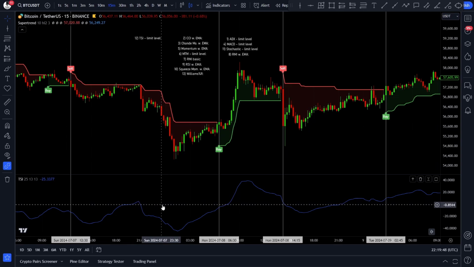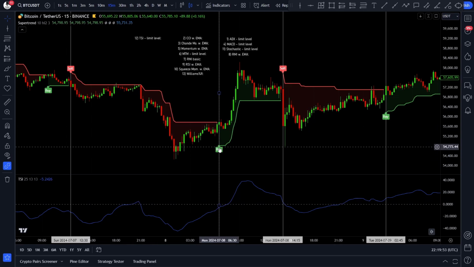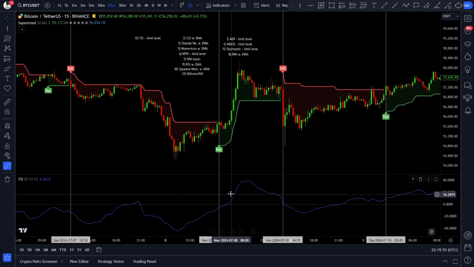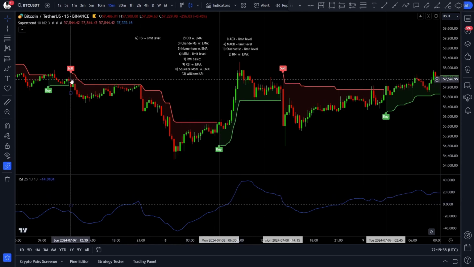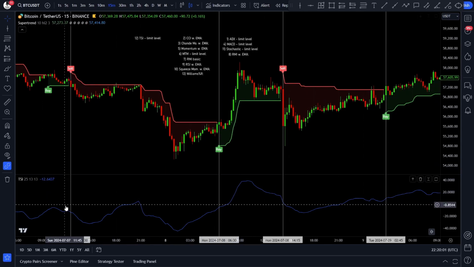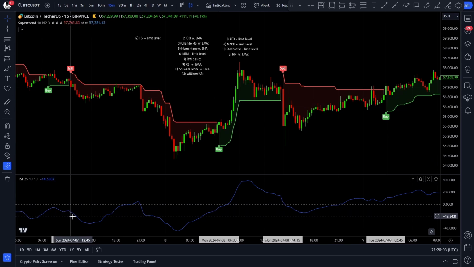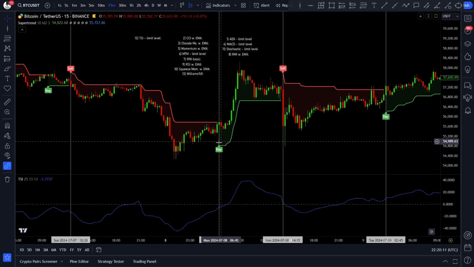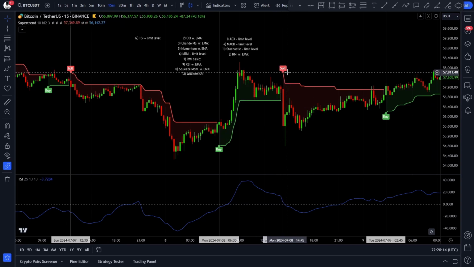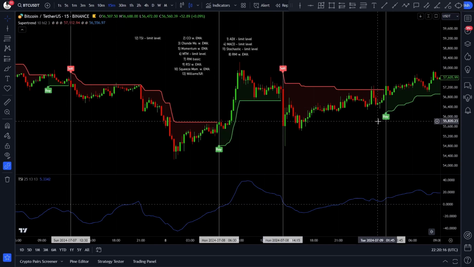We will use the zero limit level, and long entries are only allowed if the TSI is above the zero level. Similarly, short entries are only allowed if the TSI is below the zero level. So this would have been a valid short entry, this is not a valid long entry, this is not a valid short entry, and this is a valid long entry.